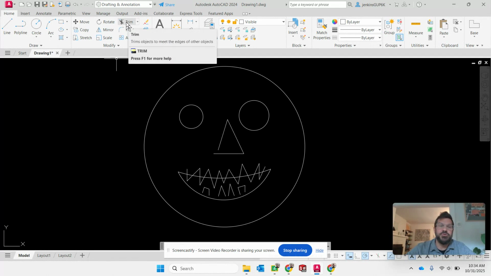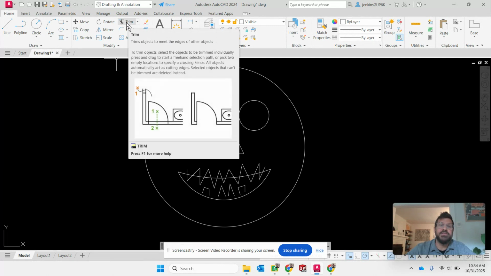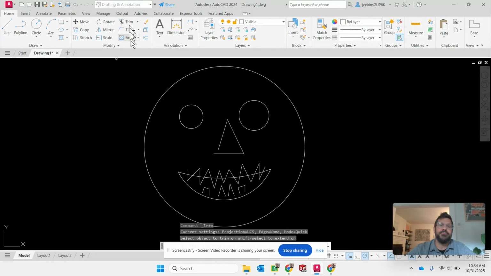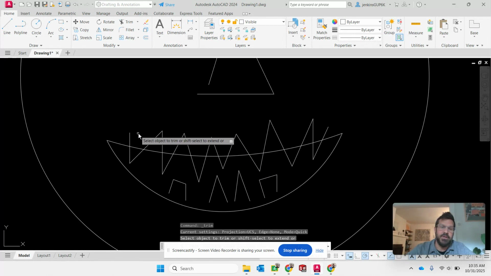If I go up here to the trim tool, you can see if you just hover over it, like any other tool in AutoCAD, it's going to give you a quick description of what that tool does and how it works. If you click on it, it's going to ask you, how do you want to trim? Where do you want to trim things? So I'm going to zoom in here on the mouth real quick just so you can see more carefully what I'm doing. If I hover over a part of a line, you'll see it'll just delete that part, right? It trims away that part.